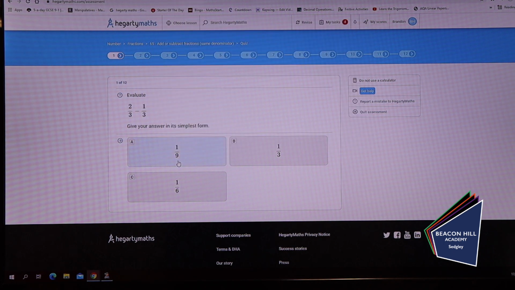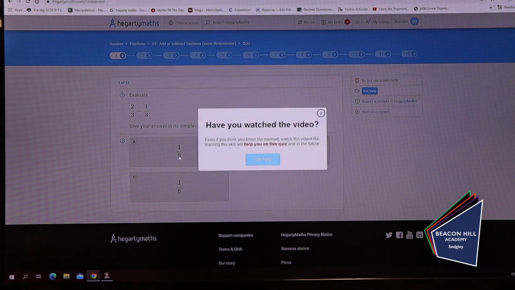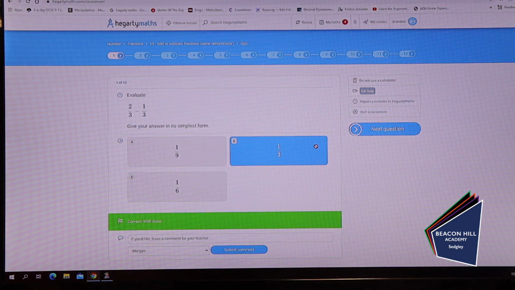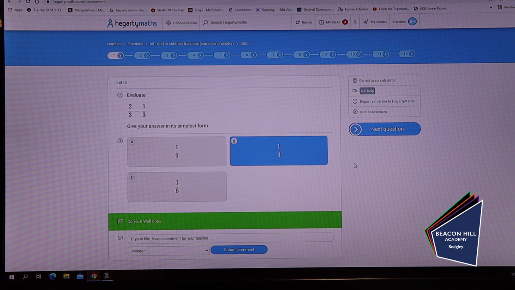As we go through the quiz, we can mark our work. So there I've clicked an incorrect answer and it tries to help me. And if we get a correct answer, it will mark the work as we go. You are going to mark the work in your Hegarty book as you go through each task as well.